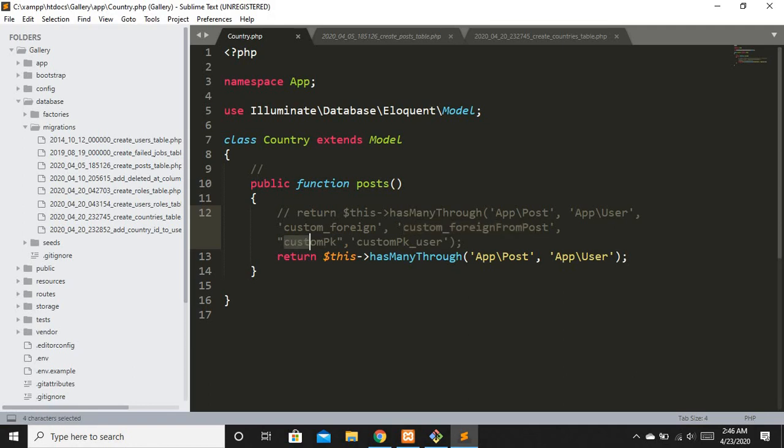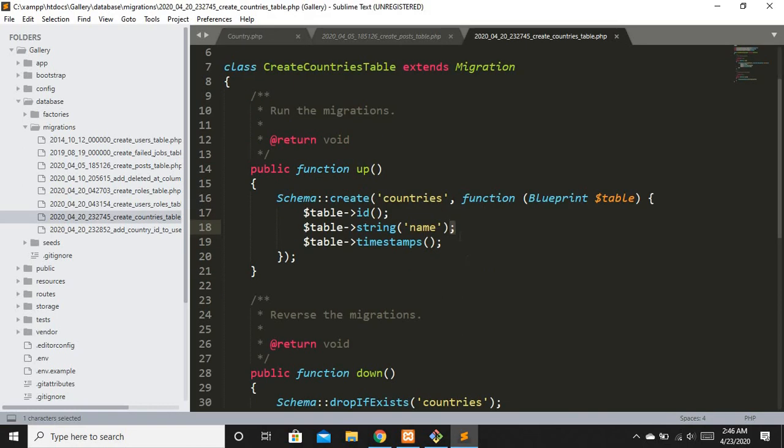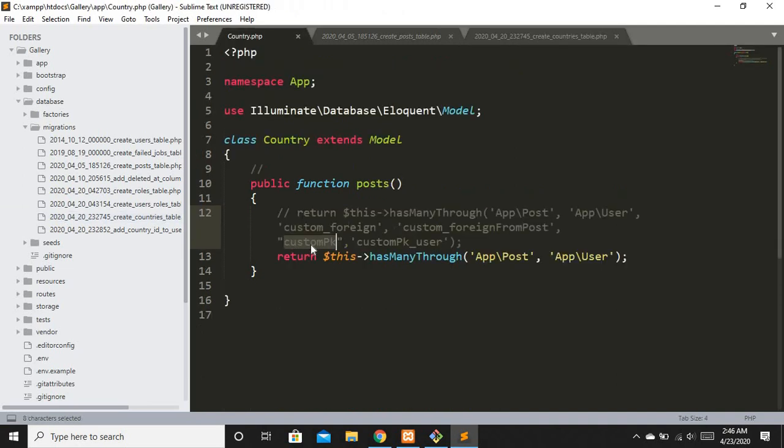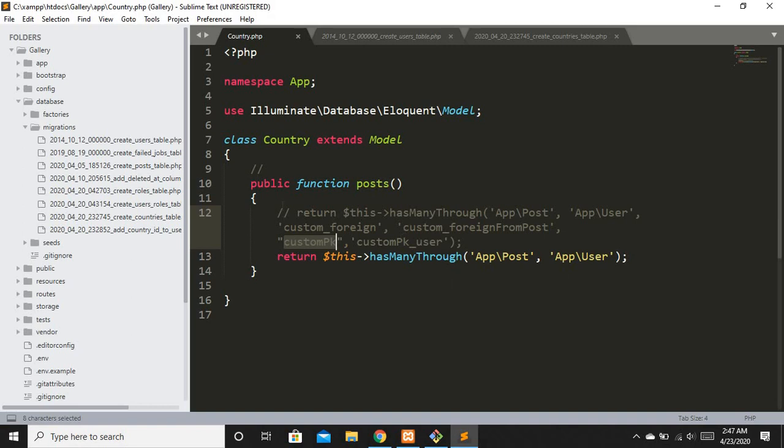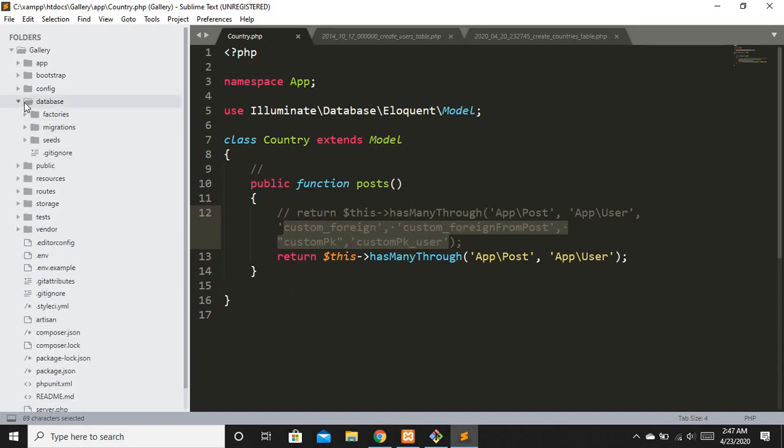Then comes the custom primary key, in this case right here in the countries table. If you put a custom name on your primary key, you have to pass it as the fifth parameter. And the sixth parameter is the custom primary key from the users table. If you have changed your primary key in the users table, you have to pass it right here as the sixth parameter. We were following Laravel conventions, so we don't need any of these. So let's begin and make a has one through relationship.